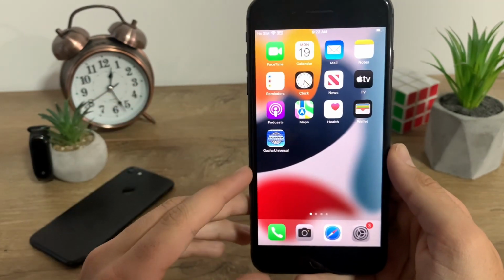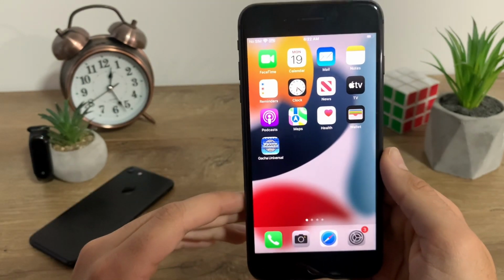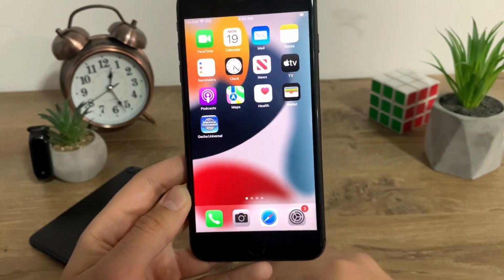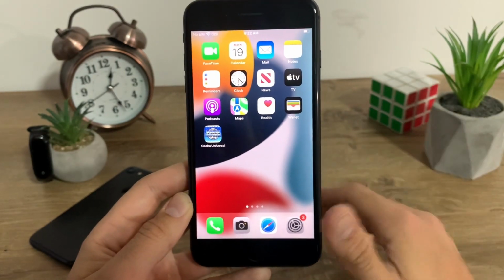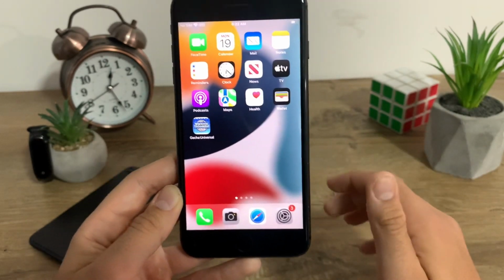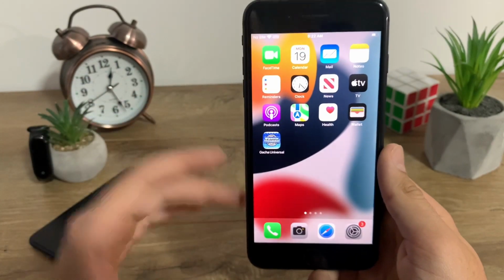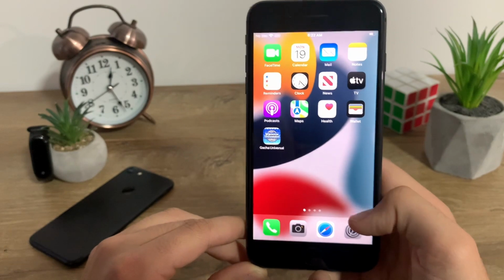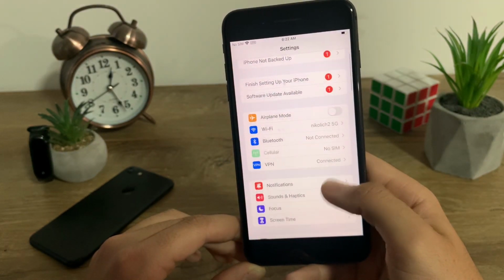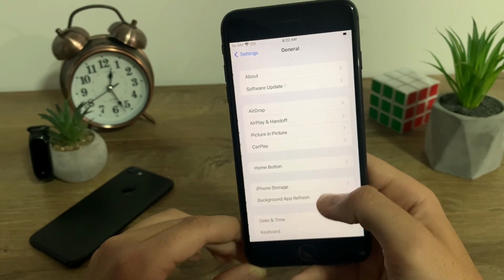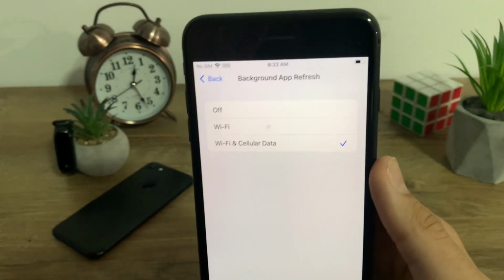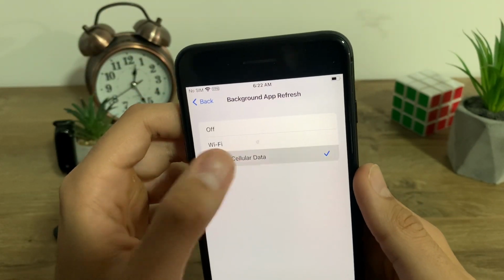The first thing we need to do is to prepare a mobile device for the installation. If you're using an Android device, you don't need to prepare anything, and you can skip to the part where I open up my browser and show you where to download Gacha Universal from. But if you're an iOS user like me, you need to prepare your device, so follow me. All you need to do is head over to settings, then go to general, background app refresh, and make sure that it's turned on for Wi-Fi and mobile data.